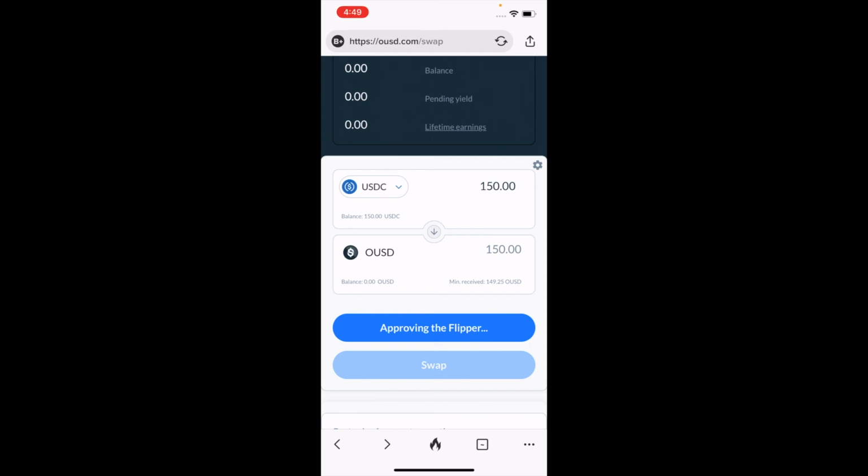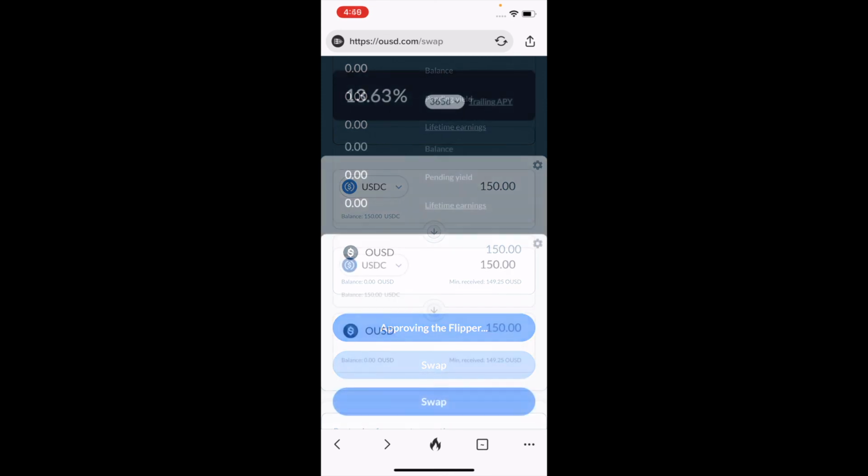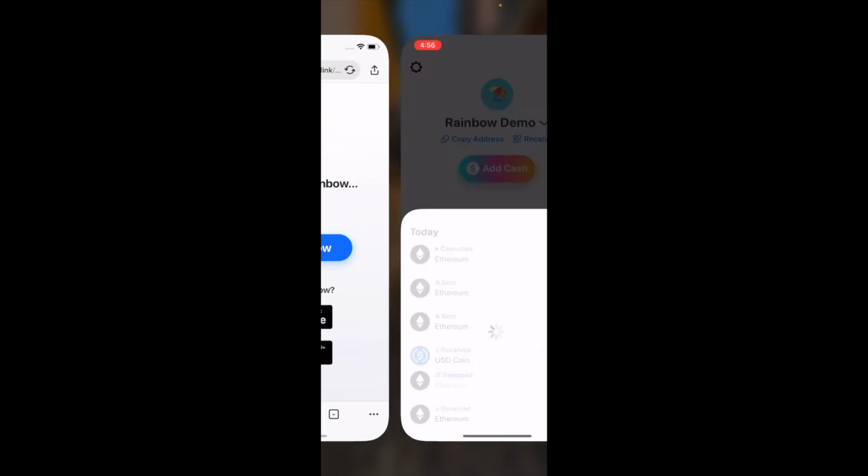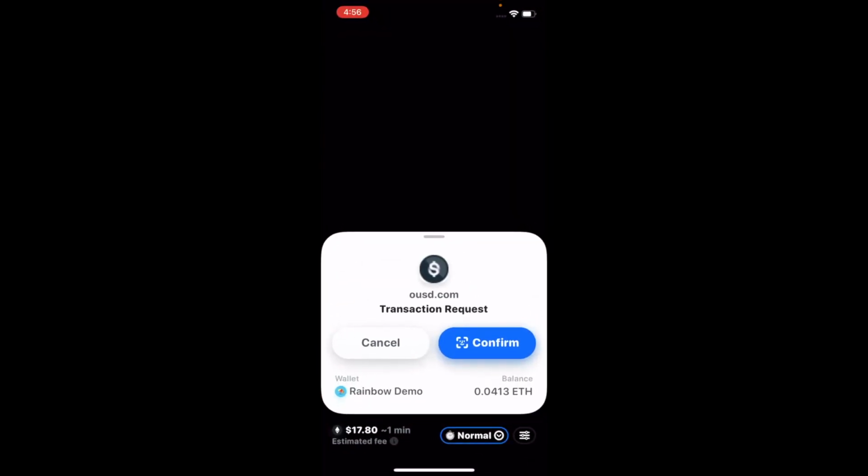So we'll be right back once that transaction is confirmed, and I'll show you exactly how to swap your USDC. All right, so we're back. And as you can see, the flipper transaction has been confirmed. Now I could go ahead and swap my USDC for some OUSD. So let's go ahead and tap on swap. It's going to open up the Rainbow app, and we're going to go ahead and confirm the transaction.